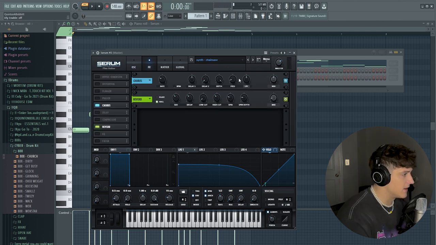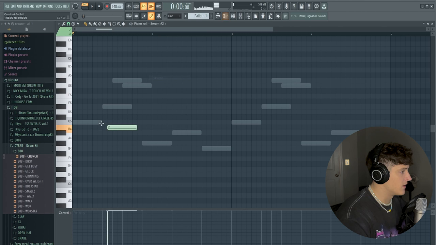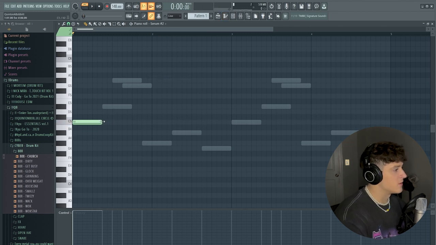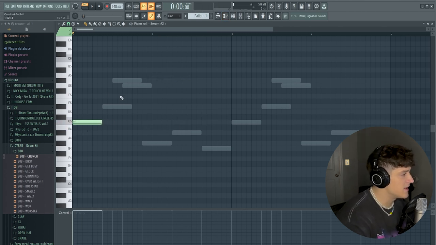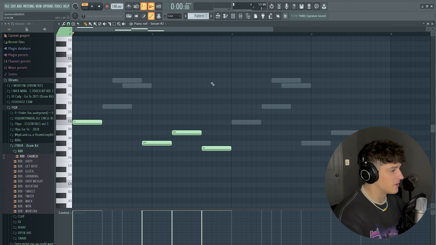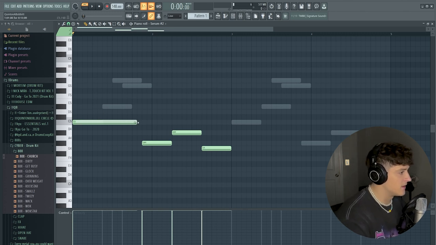I'm going to turn off that delay because I don't want that. And then we're going to go in here, and we're just going to make a chord progression. So we know that the first note is going to be C, and I'm pretty sure it's going to go C, G, A sharp, down to G. I think this should be what the chord progression is, but we'll see how it sounds.